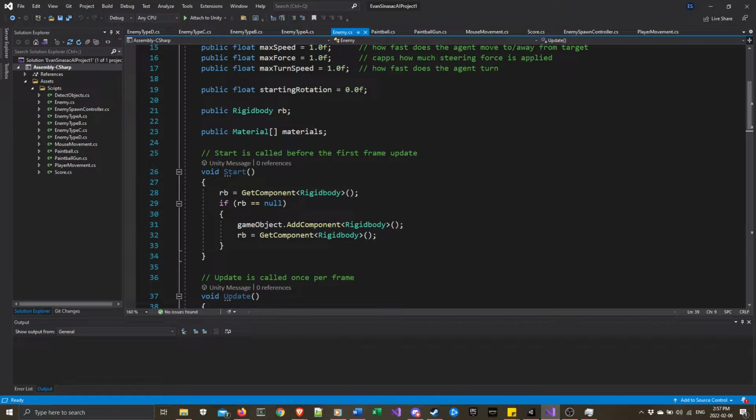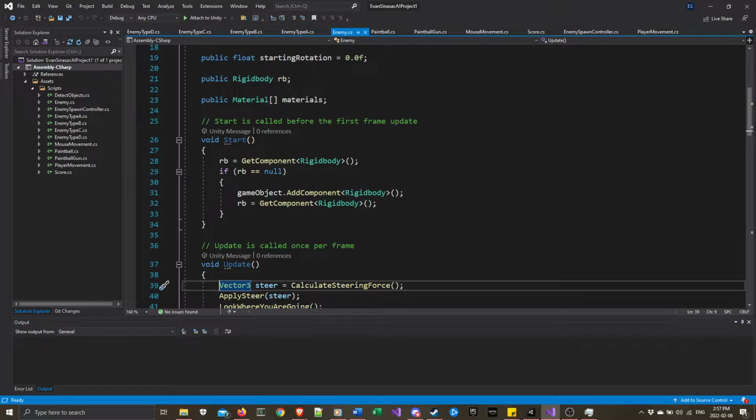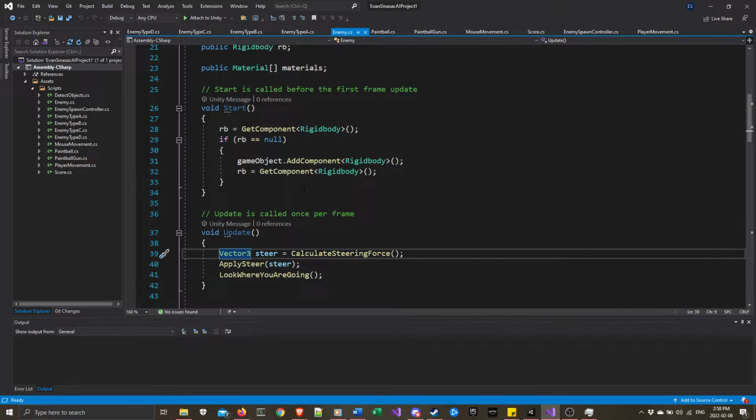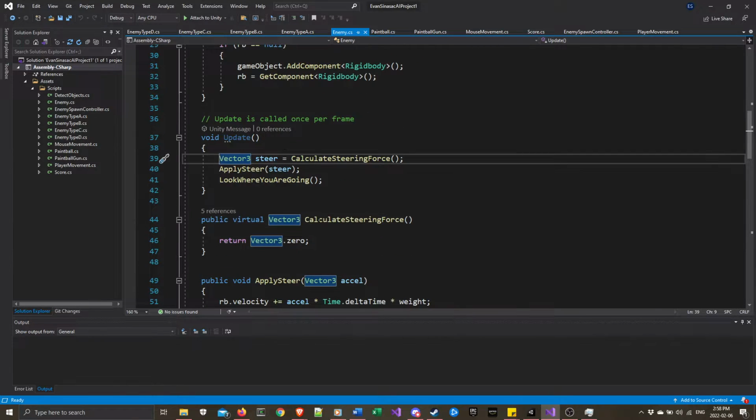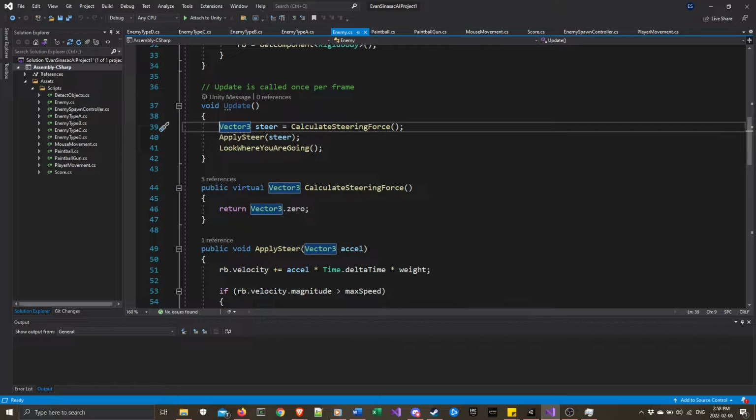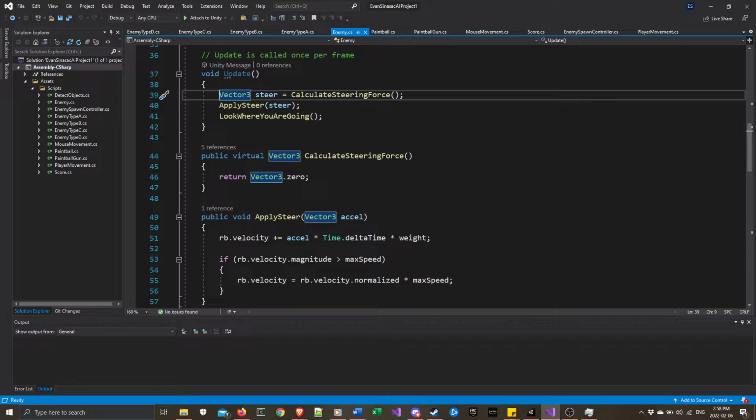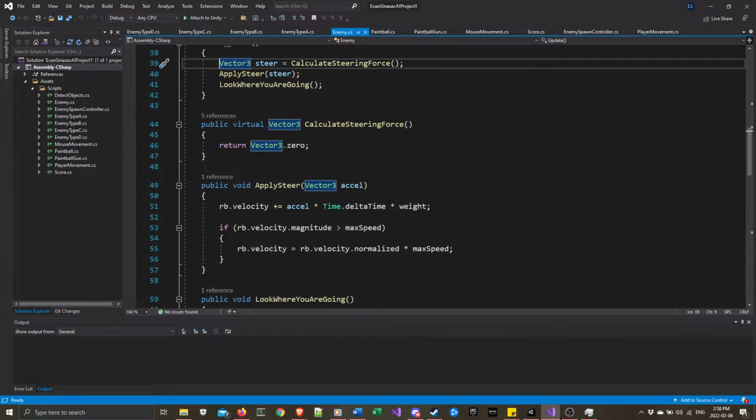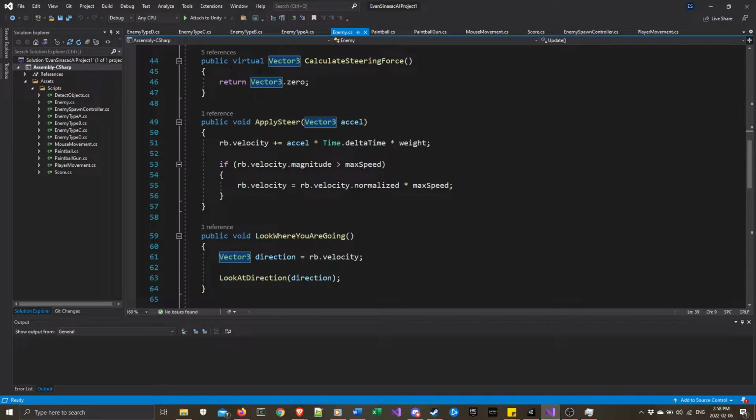Its rigid body and its materials, a list of materials to change depending on which type it's on or which seeking behavior it is performing. In the start, it gets its rigid body component, and if it doesn't have a rigid body, it adds one. And then during update, it calculates the steering force, applies the steer, and rotates the object to look where it's going.